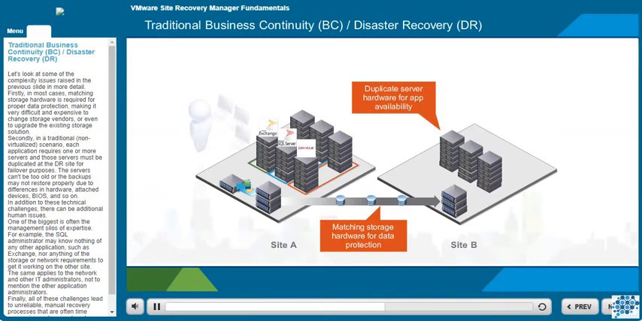One of the biggest is often the management silos of expertise. For example, the SQL administrator may know nothing of any other application, such as Exchange, nor anything of the storage or network requirement to get it working on the other site. Same applies to the network and other IT administrators, not to mention the other application administrators.